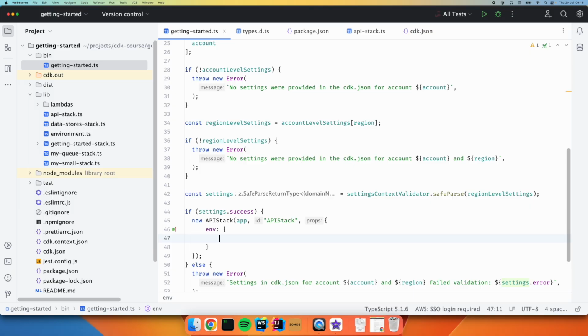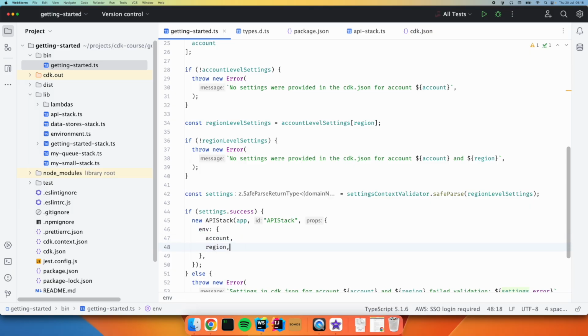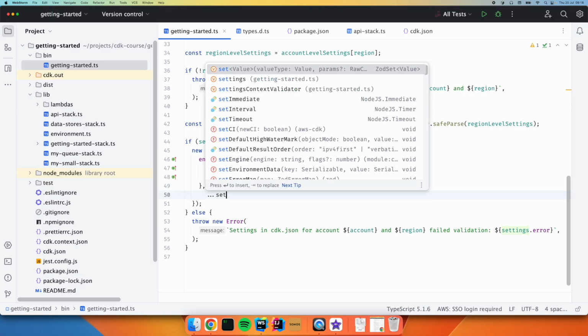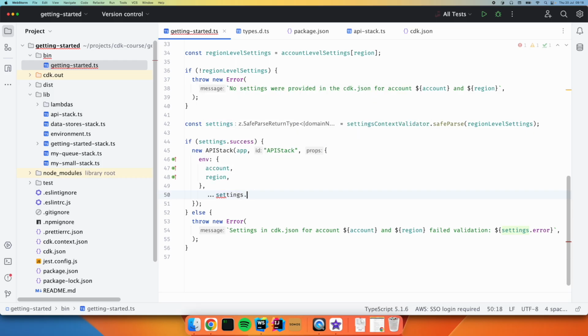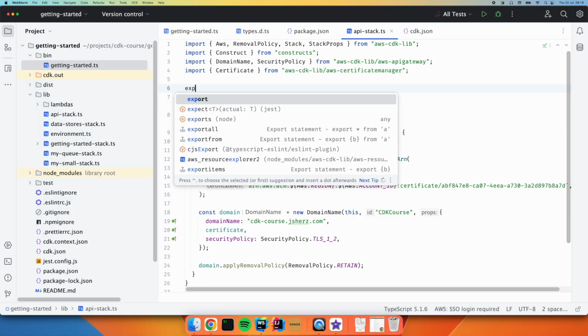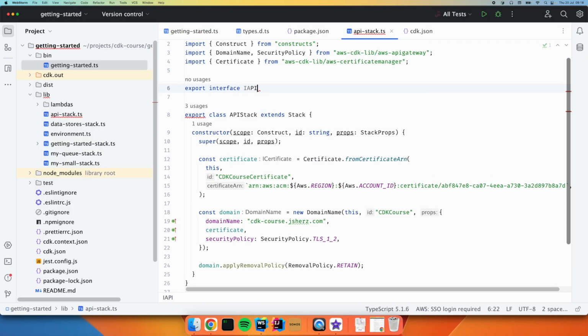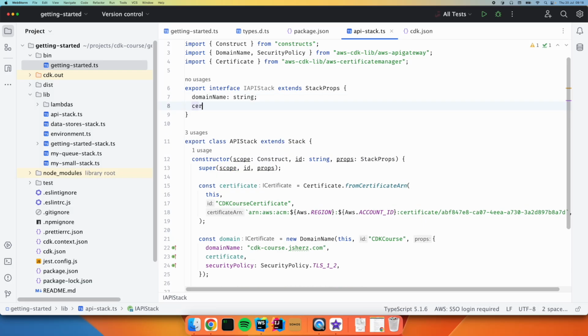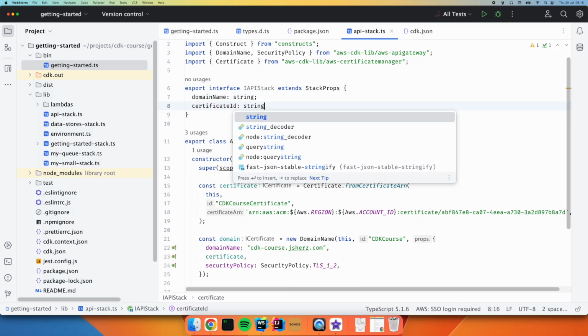Let's set up our env while we're here with the account and region. We can pass those into CDK explicitly, which you may have to do if you're using context lookups, for example. And then we're just going to spread in settings.data, and we'll add two properties to our API stack props. So these are the default stack props type at the moment. So let's export a new interface for that. We'll extend stack props, and we'll add in domain name and certificate ID, like so.